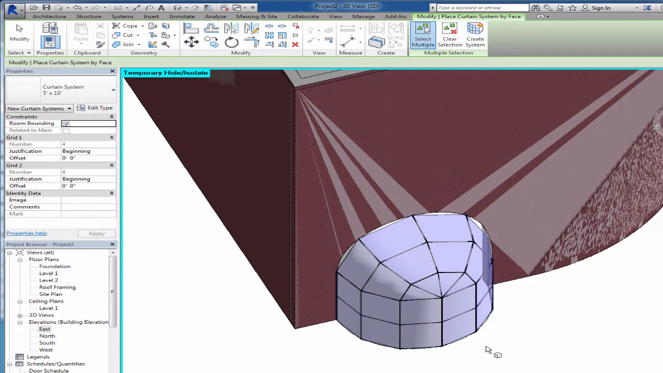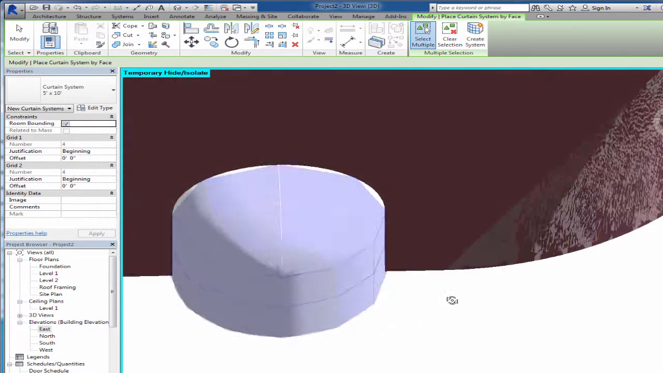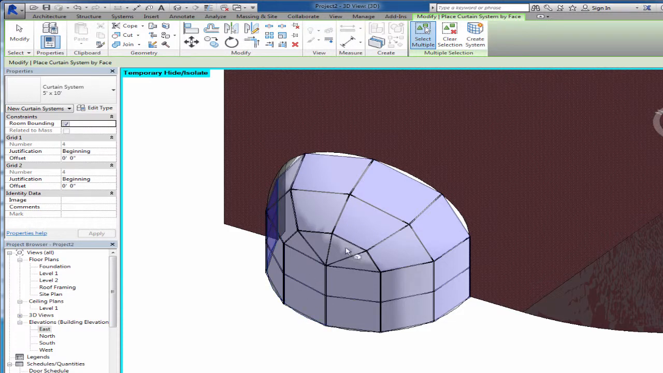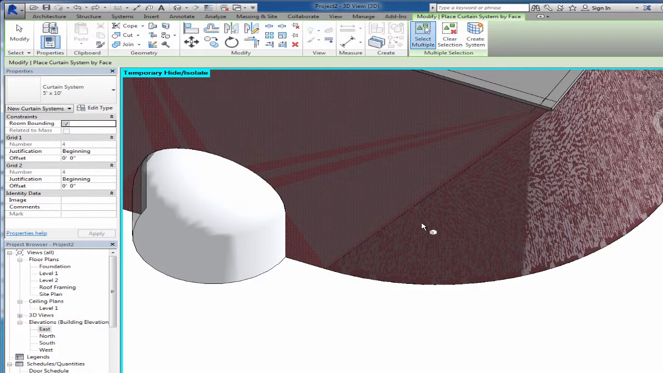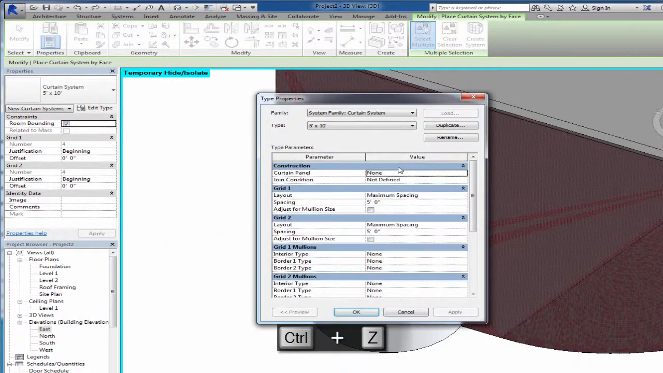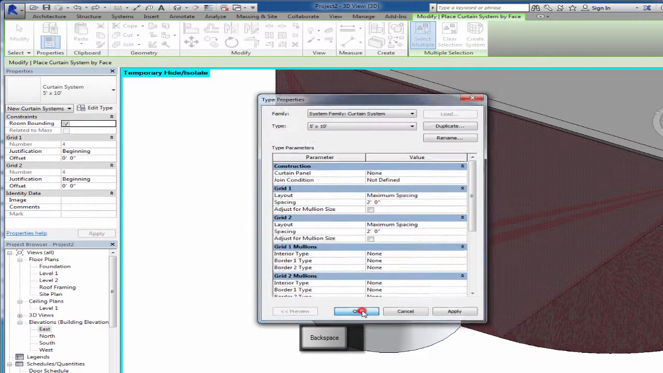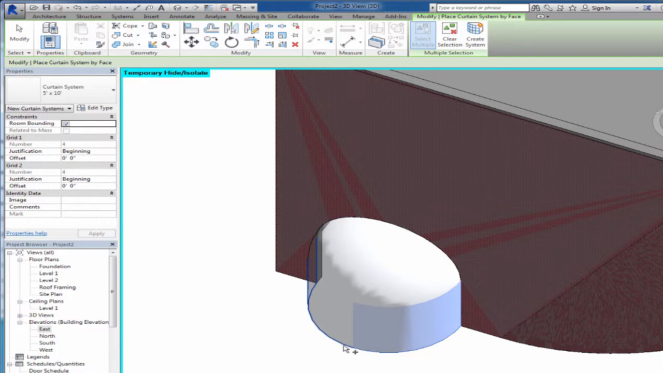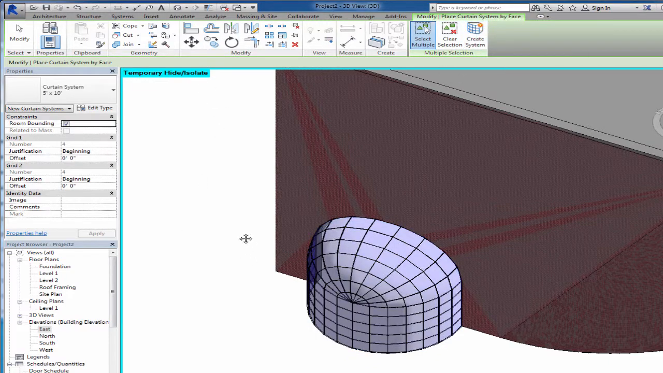So go ahead and create system, and you'll see it created something here that is okay. I think we could use a little bit more detail in here, so I'm going to undo. I'm going to edit this type again, and this time I'm going to take maximum spacing down about half. Actually, let's just say 2 feet, make it nice and even. Say OK. Again, pick my 3 pieces. Sometimes it'll be a little tricky to pick that part of the sphere. Alright, create system. Oh, much better.